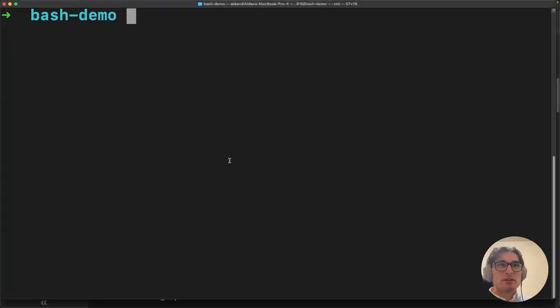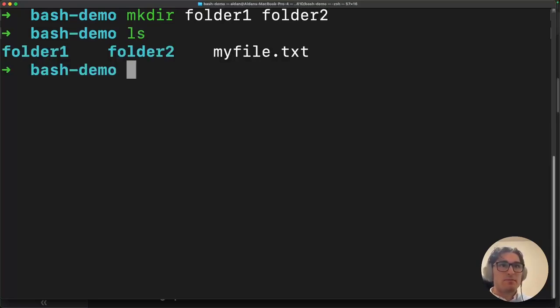You may start to notice that command line arguments typically have a consistent structure. You first have the actual command that you're going to do, so make directory, followed by the necessary arguments. So if we wanted to make multiple directories, we could say folder1 and folder2, then listing them.